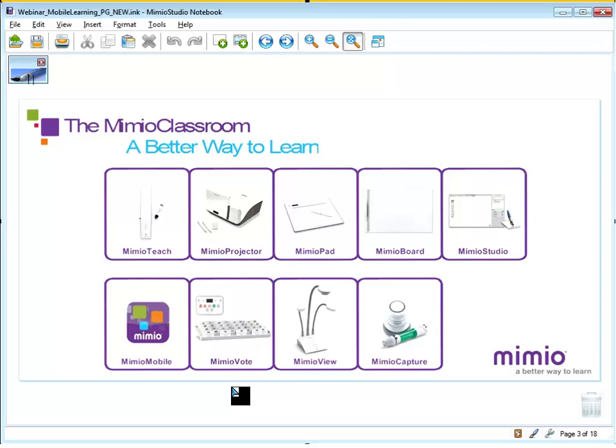Mimio Vote allows me to get real-time assessment data, and to collect that data and automatically save it. So not only can I use it to assess my students, but I can also use that data to make really informed decisions on what I need to teach or reteach, and which students might need intervention, and it all happens automatically. It's a truly amazing device, and you'll see some assessment here in just a few moments.